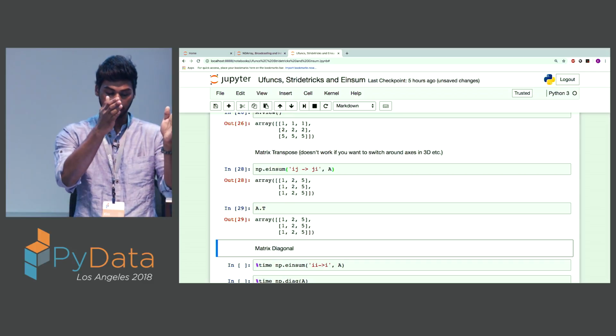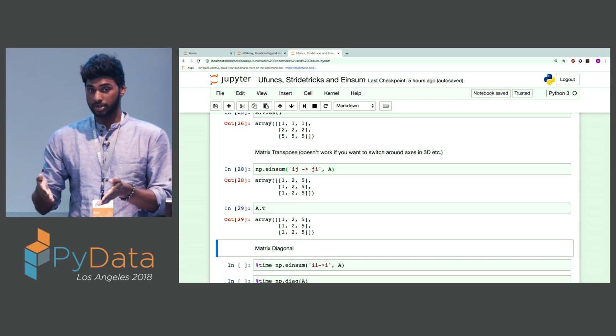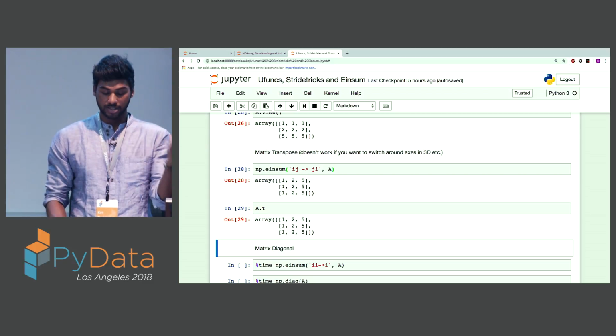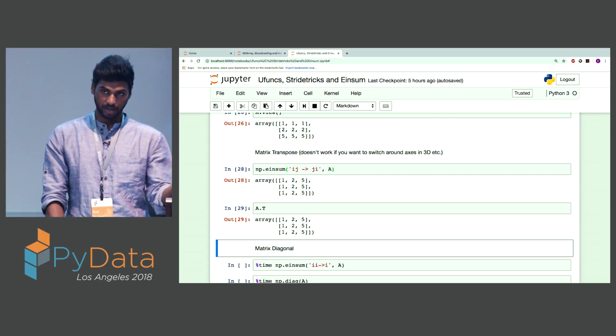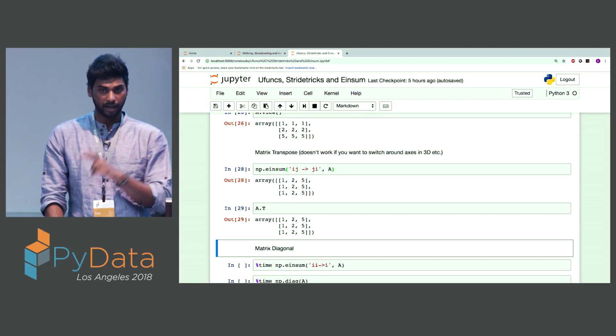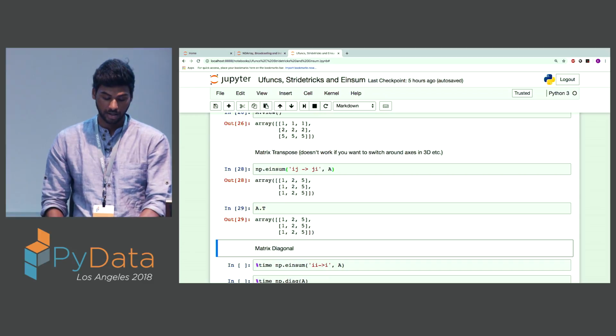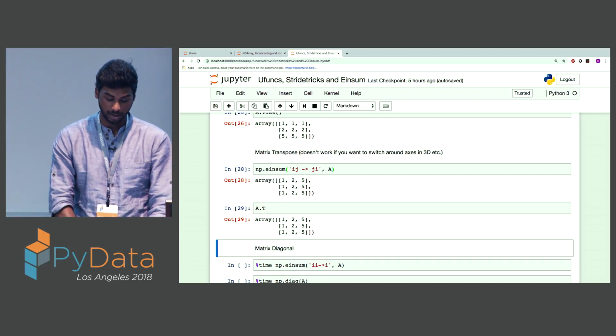So my input has the dimensions i and j. My output also has 2 dimensions, but the first is j and the second is i. So it's taking i and j from the left hand side, which is the input, and reversing them and giving me the output. So it's doing a transpose of my matrix using this Einstein notation.